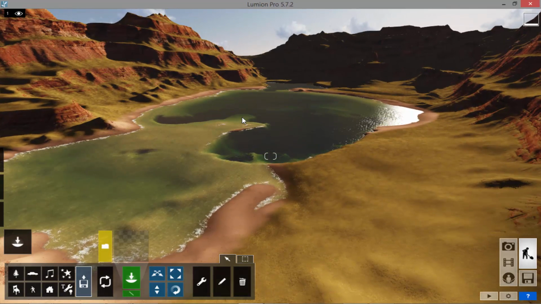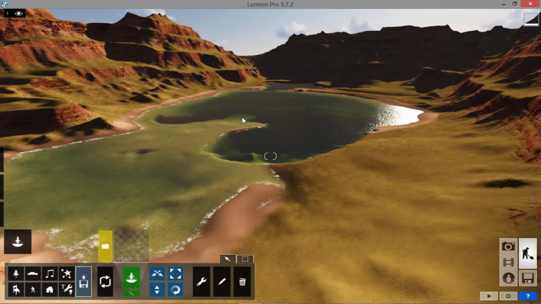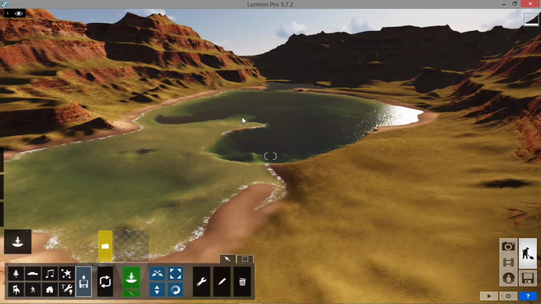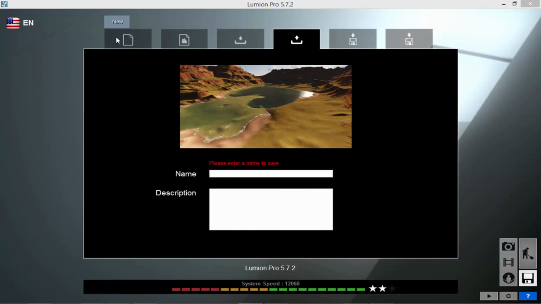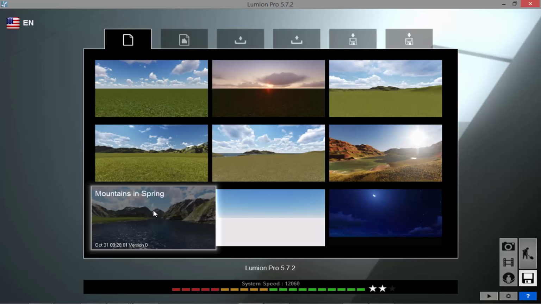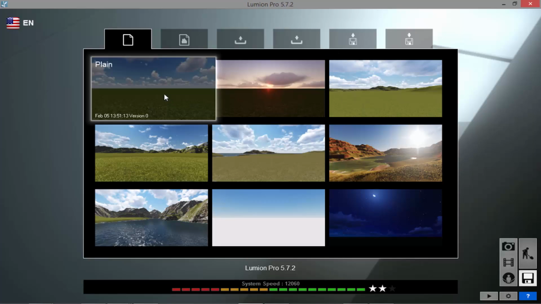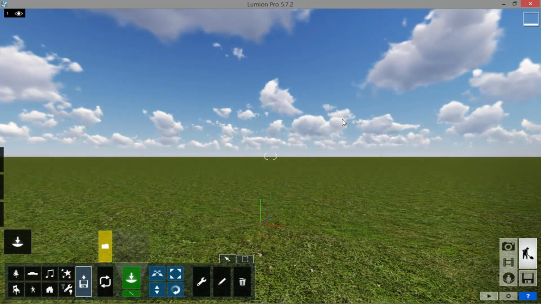It's just kind of a preset, and I am big on presets, but typically when I'm starting out in Lumion, unless I literally have a project in the desert, I would just start with a plain environment and then work from there to make it what I want. But yeah, you're right, there's a lot of different environments you could start with, like mountains in spring, desert mountains. The plain one is just kind of the clean slate.